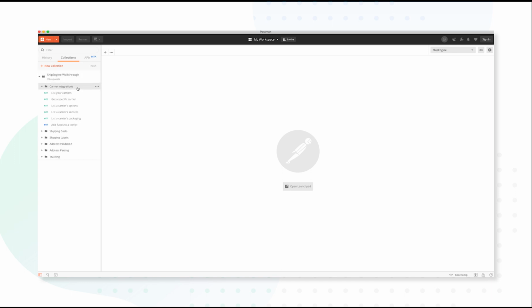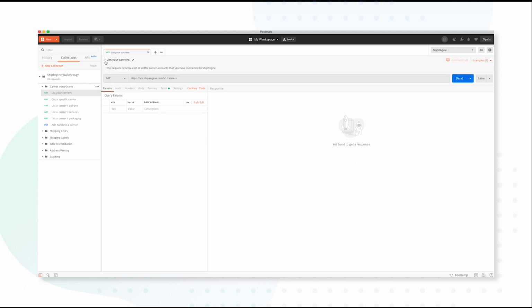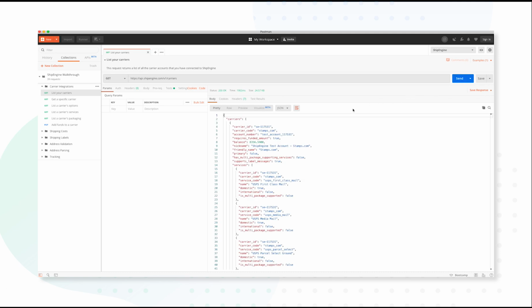To get started making requests, click on the List Your Carriers request. Each of our requests includes a short description describing what it does. You can see the description by clicking the arrow next to the request name. In this first call, we'll be getting a list of all the carrier accounts that you have connected in ShipEngine. Click the Send button, and in a matter of seconds, you'll see that Postman returns a JSON response. You can see that we have a Stamps.com account connection, as well as a FedEx and UPS account. The response includes detailed information about each of these accounts.